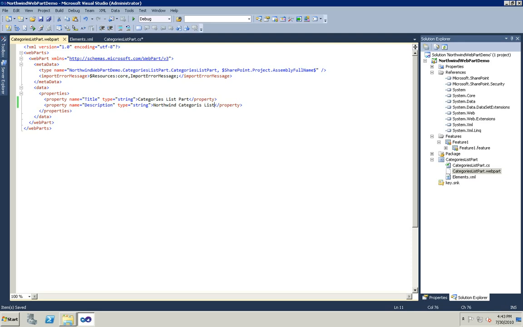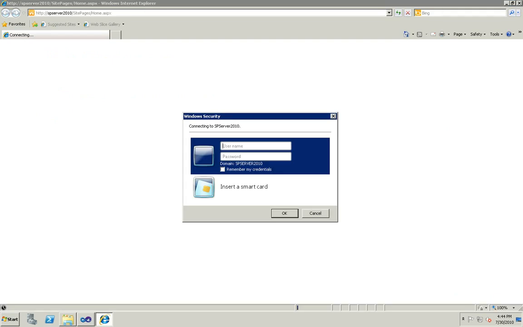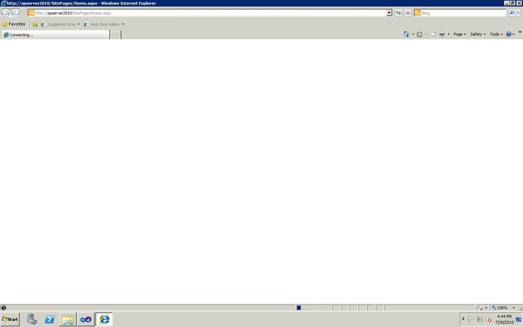And now all I've got to do to package and deploy this is really run it in debug mode. So if I click on Start Debugging or press my F5 key, Visual Studio will handle packaging for me and deploying it out to my SharePoint site. And in a minute, hopefully, my browser will open up. You have to log in. And let's see when the home page comes up if I can add this new web part to the home page.